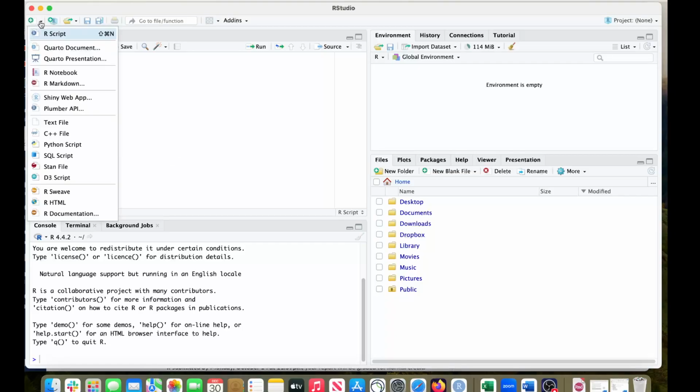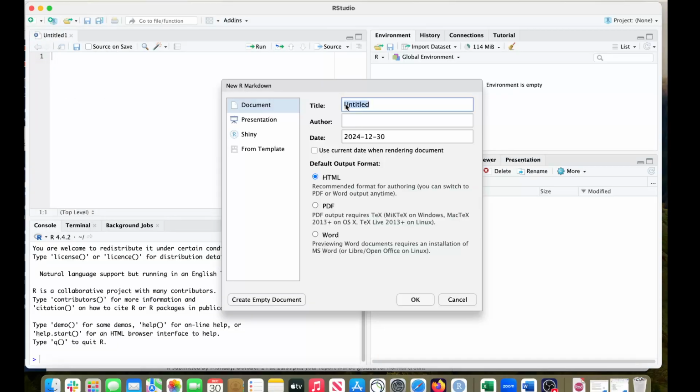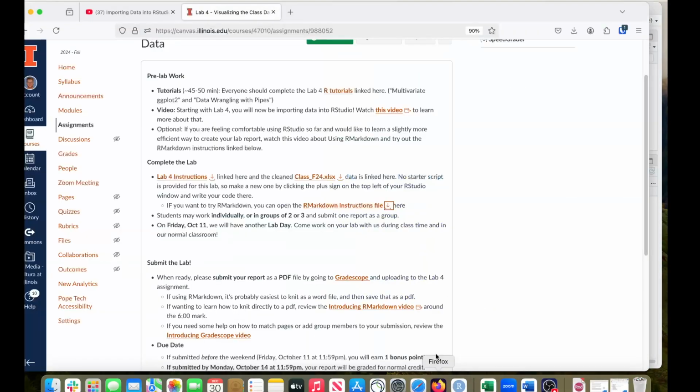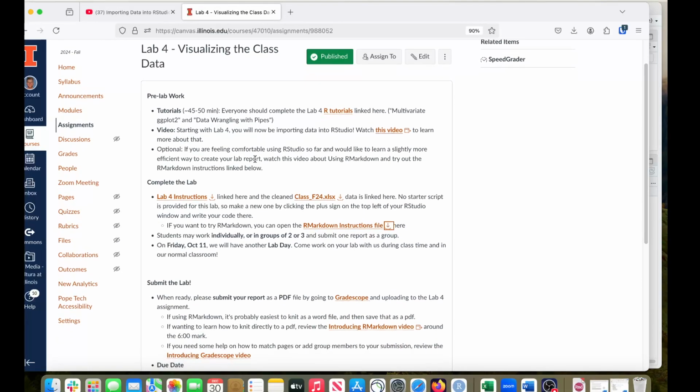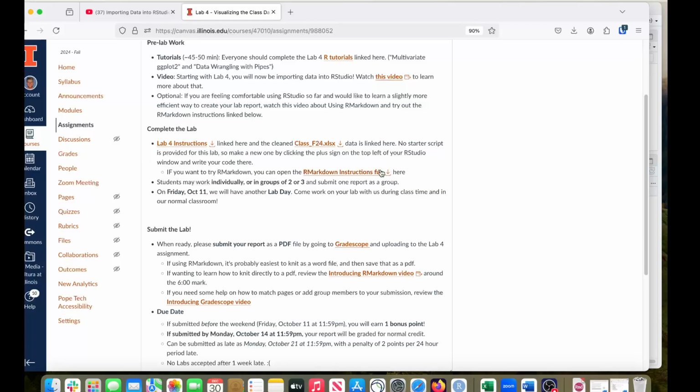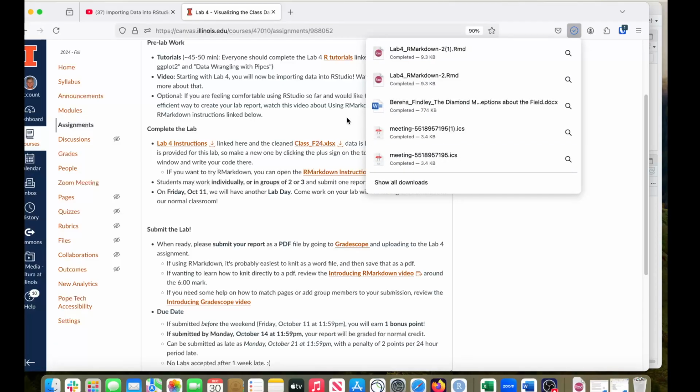Okay, so I already showed you that you can create a new R Markdown by going to this drop-down, clicking here, and then giving some information here as well. However, I'm actually going to provide you with an R Markdown instructions file on the assignment page. So if I go over to this sample assignment page from fall 2024, I have the R Markdown instructions file linked right here. I can download that to my downloads folder.